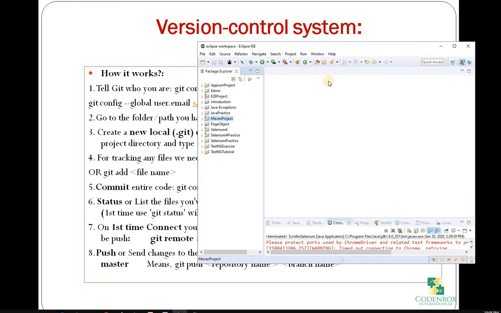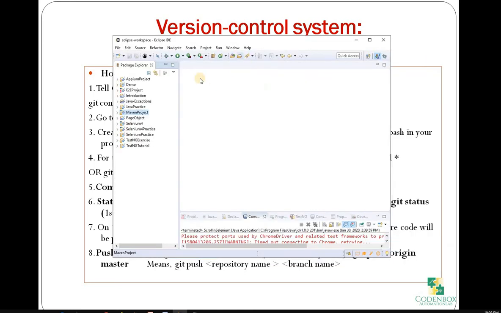Okay, let's open Eclipse. I have some existing projects over here. Let's see one of them, maybe a very simple project. Say, Selenium 4. This is the project I'm going to use. It is about some features of the upcoming Selenium 4 version.